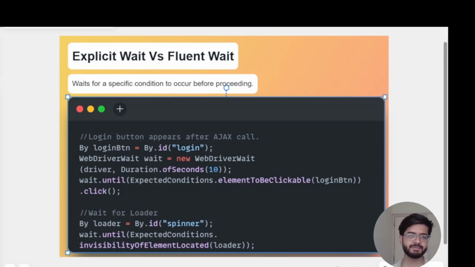Now explicit wait is particularly used for two conditions, or there are many conditions, but many conditions are there for explicit wait. You can search on the internet. I will provide two examples, practical cases, where the explicit wait is particularly used. So as we have discussed, it waits for the element to be clickable. So till the element loads we have provided the wait.